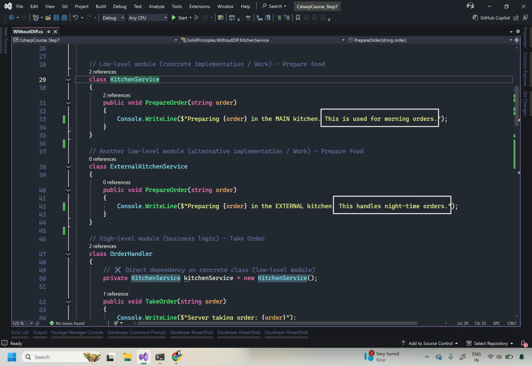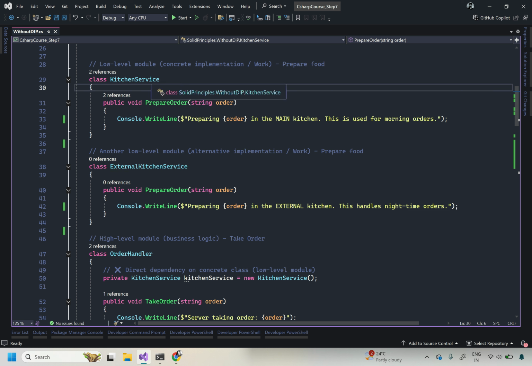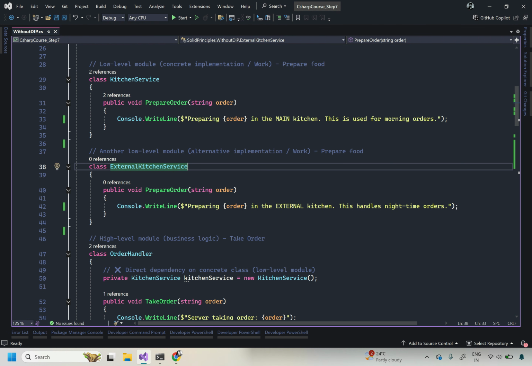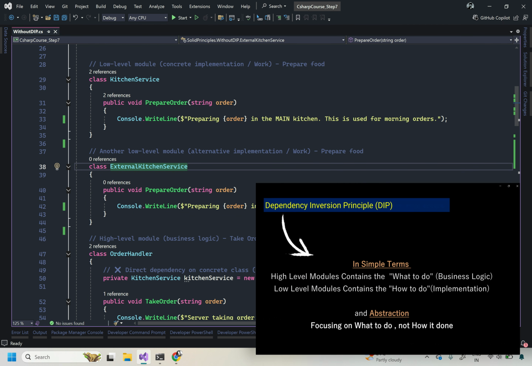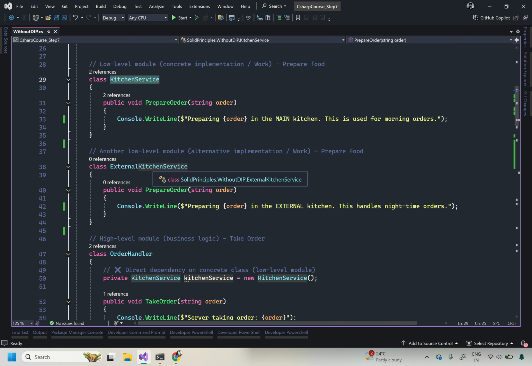And assume that this kitchen service and external kitchen service, which implement the actual work of preparing the orders, are both low level modules. Some work is going on in the service, so that's why I said these are low level modules. So what is a low level module? If you are implementing any service which contains the actual implementation, then we say those services are low level modules. As of now, these two are the low level modules.